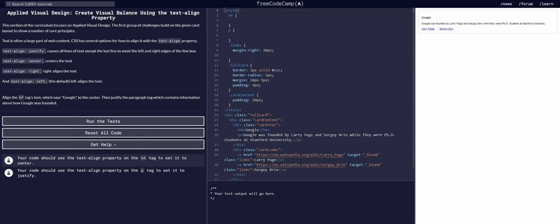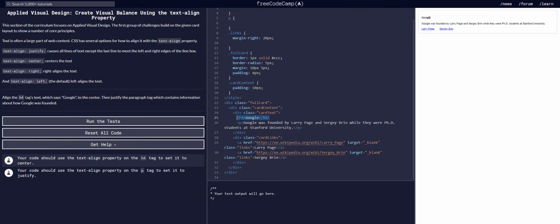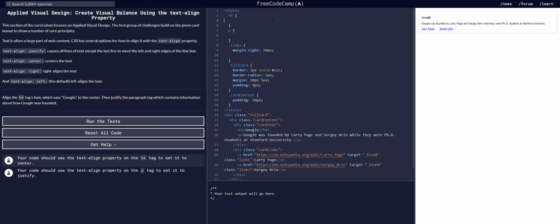Alright, so align the h4 tag text, which says Google, to the center. So h4, Google, h4. Very cool. So for h4, we want to do text-align, and this is going to be center. Oh yeah, look at that. Very cool. Let's run.